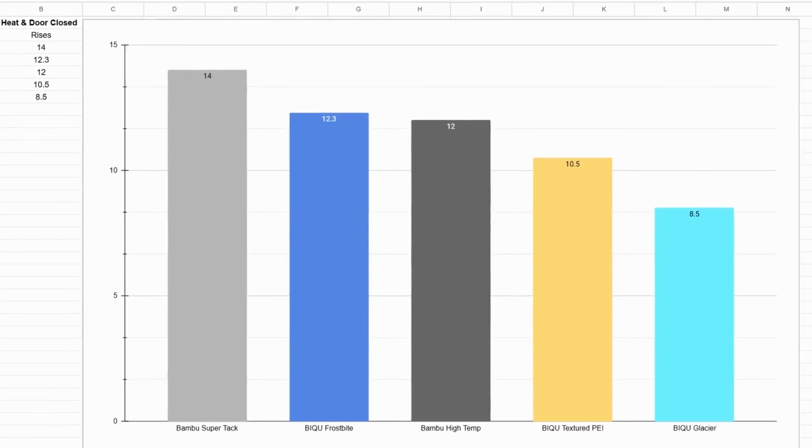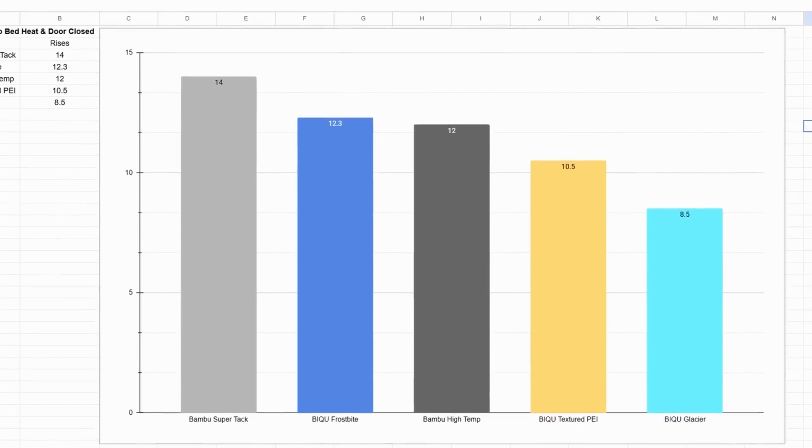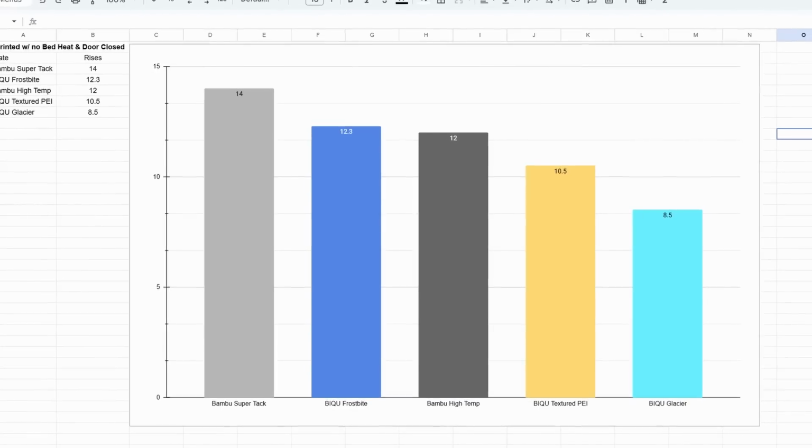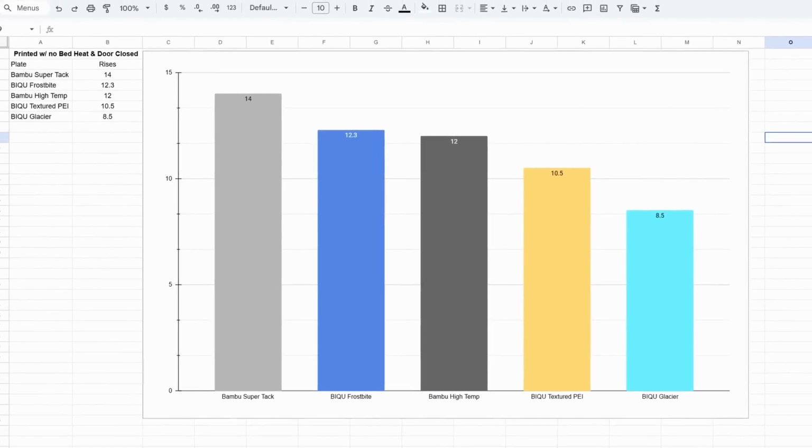We have the Bambu Super Tack in first, followed by Frostbite and then the smooth high temperature with glue stick, and the Glacier again came in last place.